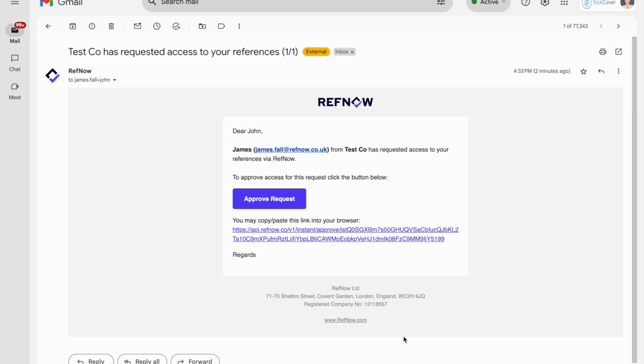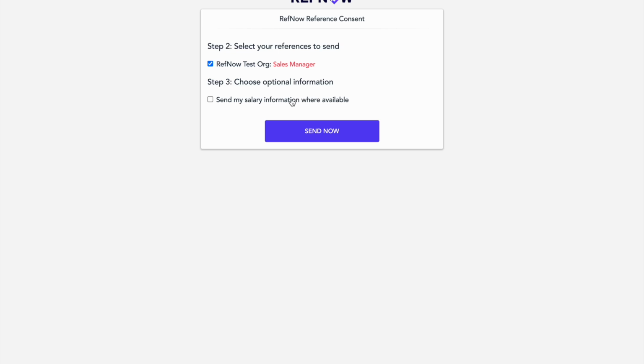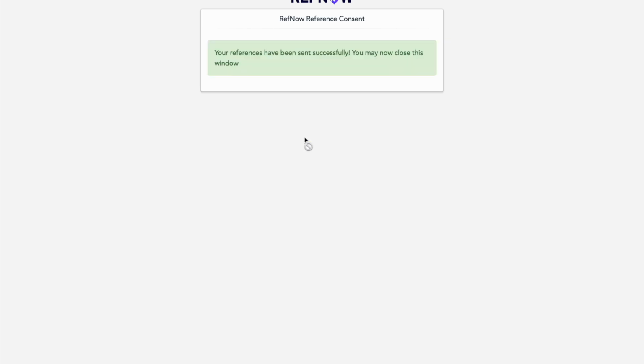This is the email that the candidate receives asking them to approve a reference request, because we need to get their consent before the information is sent off to the person who requested the reference. The candidate will click the email, enter their details, and then click Next. They'll then be asked which references they would like to send, and if they'd like to send their salary information alongside it. Now it says that the references have been sent successfully. It's a very quick and easy process for the candidate.